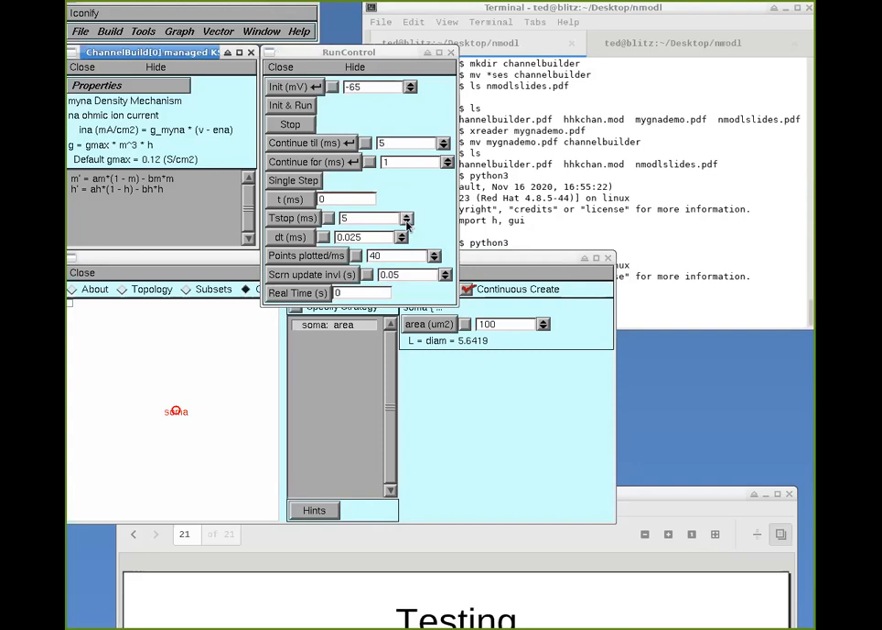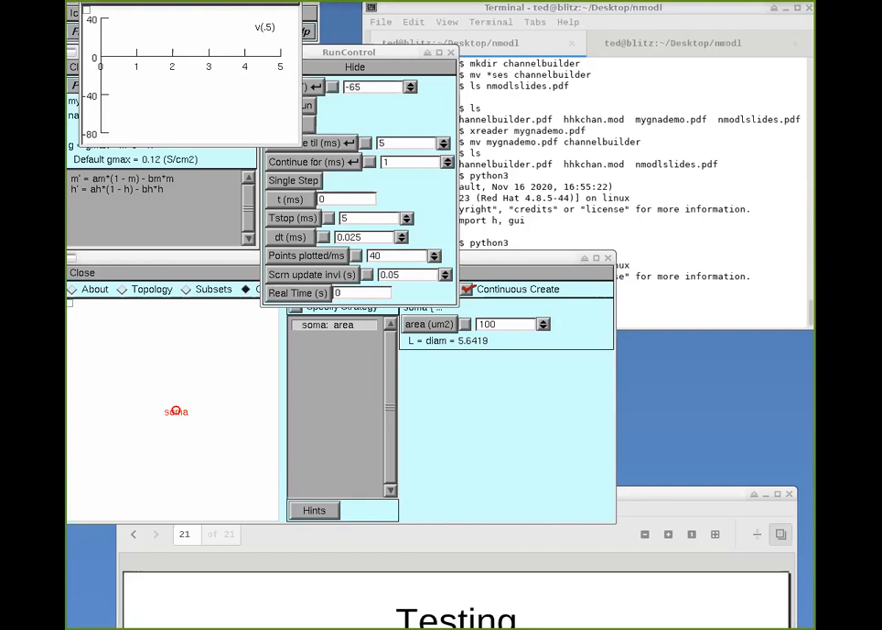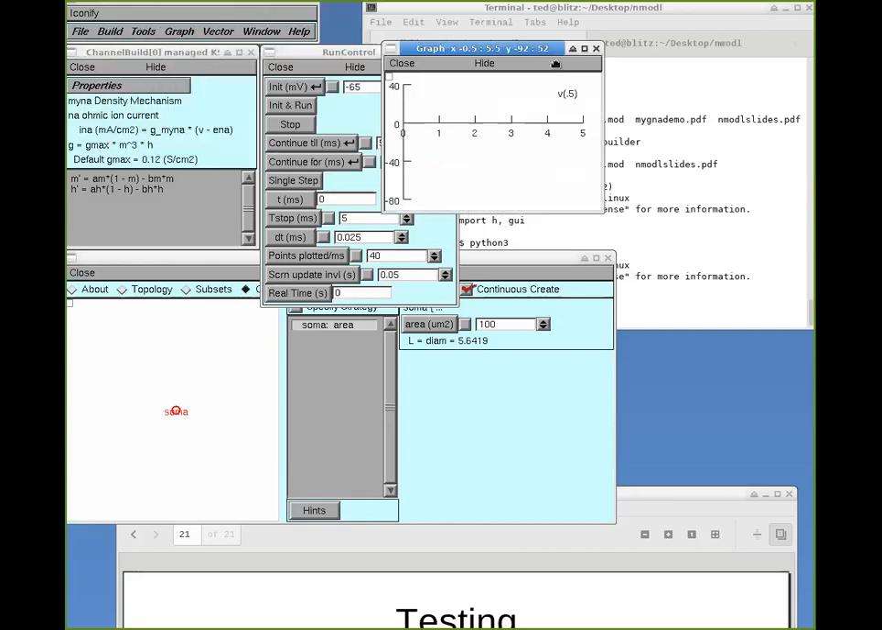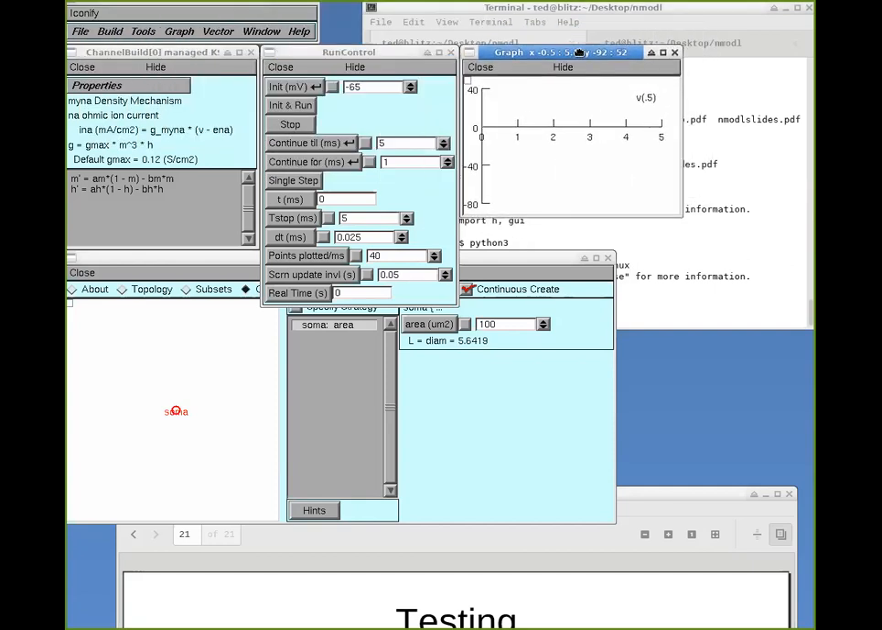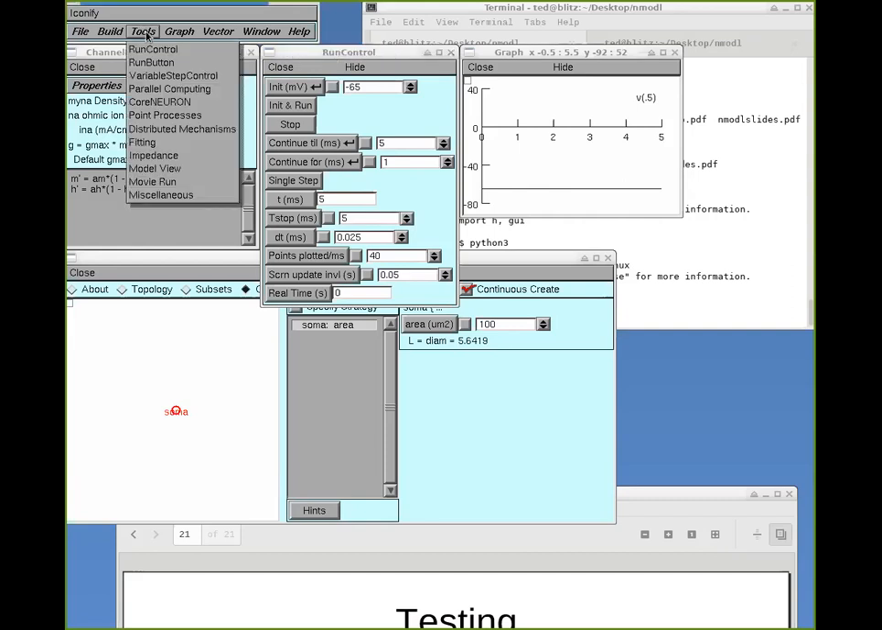So there we are. We have our model cell. If we want to see a plot of membrane potential versus time, which graph voltage axis, and let me bring that graph over. If I run a simulation, that's fine. There's nothing going on because there's no stimulus. If I want a stimulus, I need a point process manager. So it's tools, point processes, point manager.